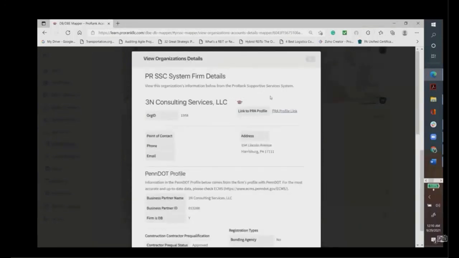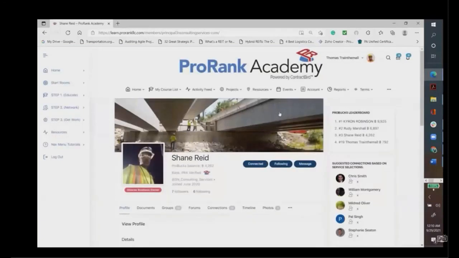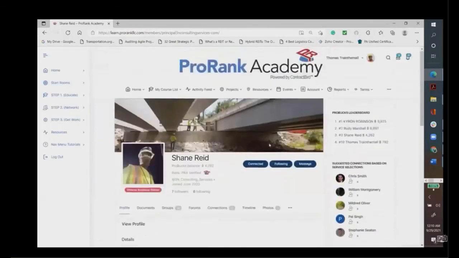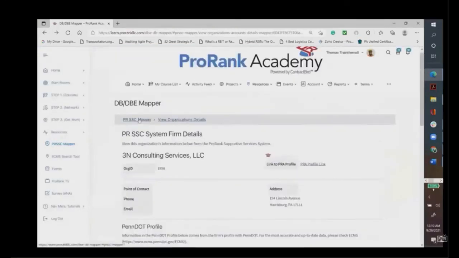And also, here you have a link to the PRA profile. So this takes you right to their ProRank Academy profile. Now, this is key when looking for partners and cohort qualified DBEs ready to work on projects. This is a great way to really get in contact with them, message them, take a look at their profile, and get connected. So we'll come back to the profile. We'll come back to the mapper.